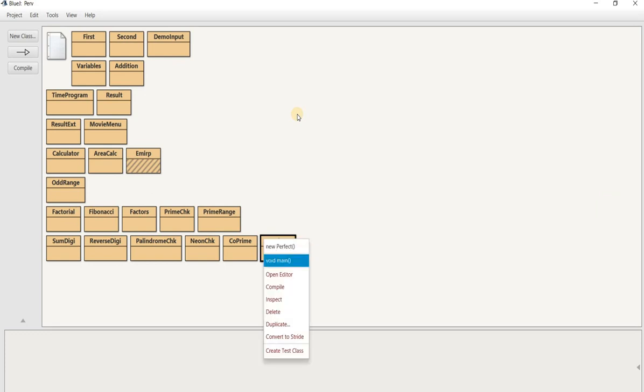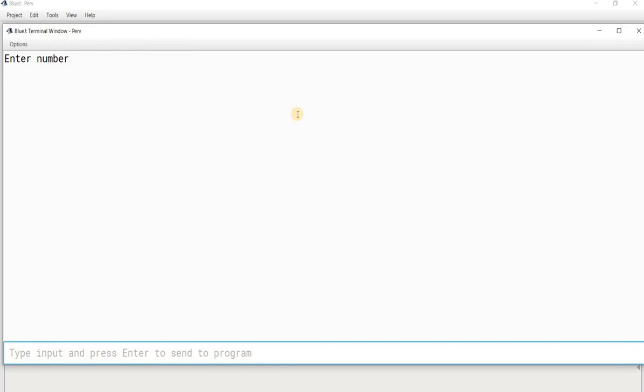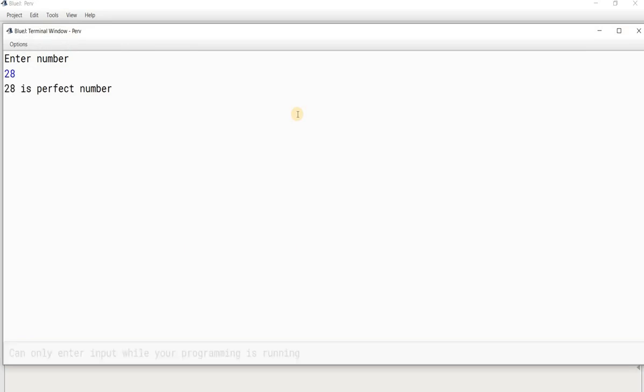Perfect, void main. Number 28. Enter. 28 is a perfect number. How? Because the factors are 1, 2, 4, 7 and 14. When I add 1, 2, 4, 7 and 14, I will be getting 28 back.